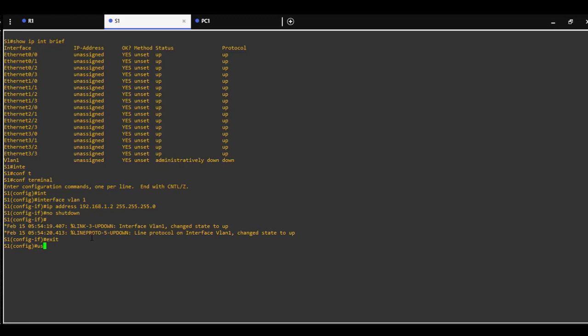Next, we need to create a username. I will use lab and password 123. You can use any username or any password that you want. Next is to create an IP domain name. I will use lab.com. You can use any name as you want.